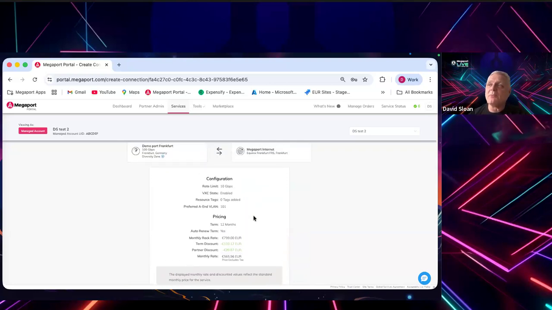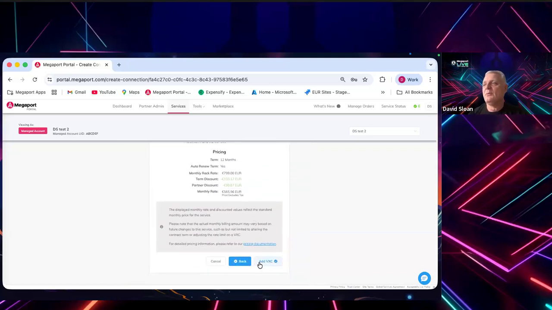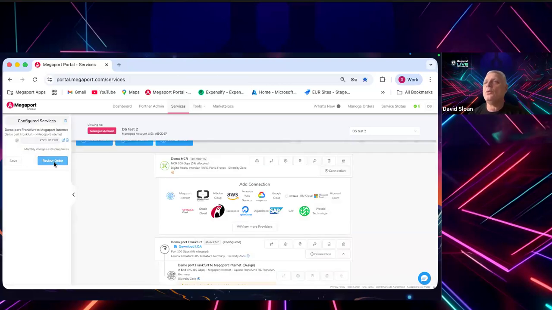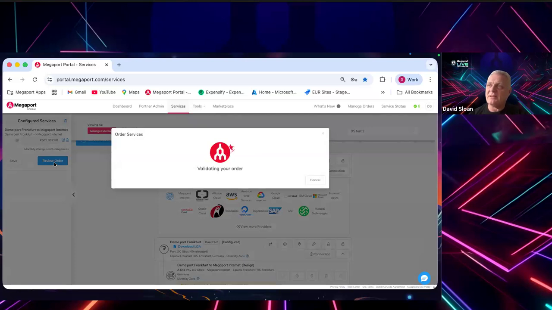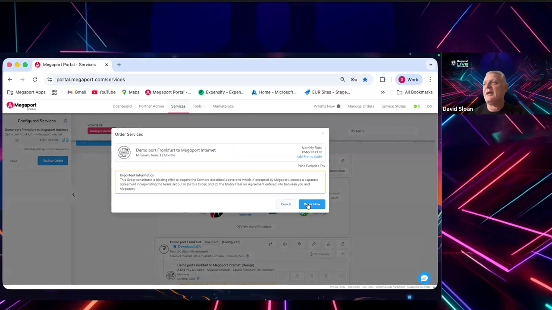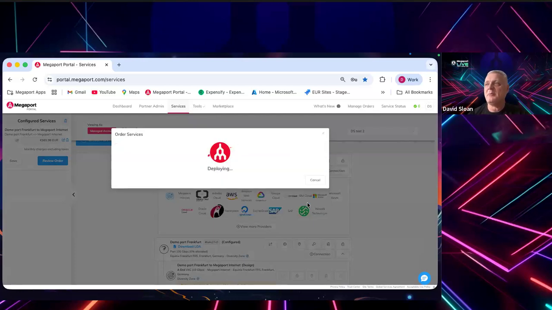This will then give you a summary of the service you're about to procure. We add that VXC, we review that order. This then validates, makes an API call in to see if the resources are available. That is available, so we can order that service and begin that provisioning process. So that's nice and simple. Okay, so if we wait a couple of seconds.